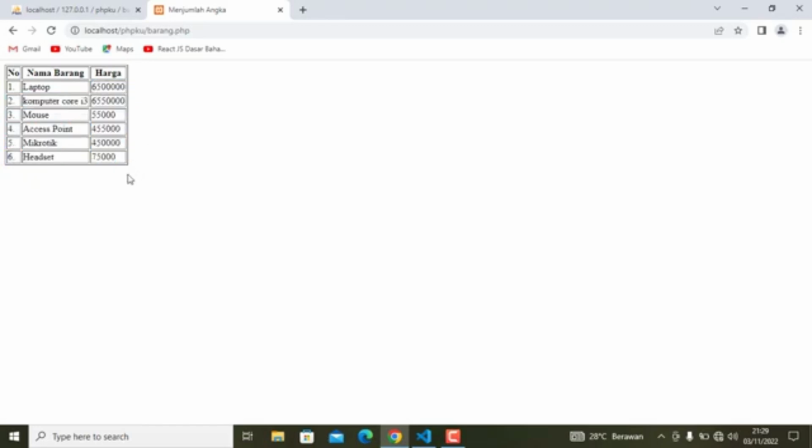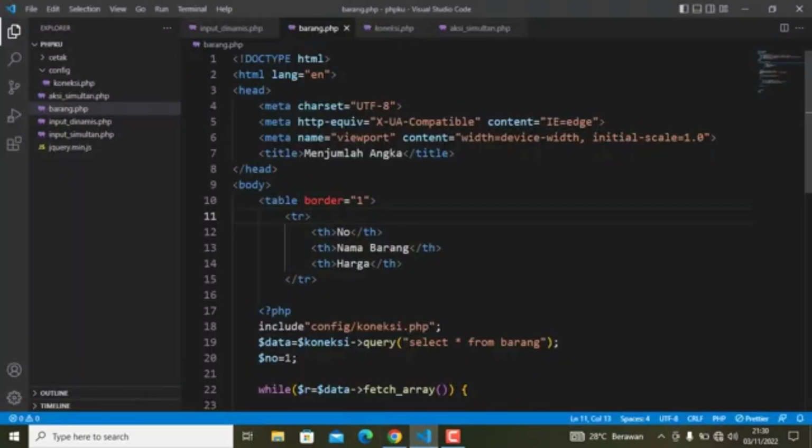So we count how much the total cost. Well, before, I made a script to display this data from the database. The script is like this.